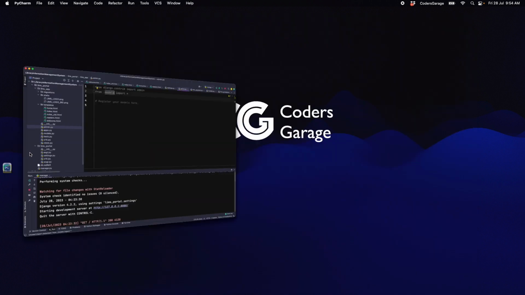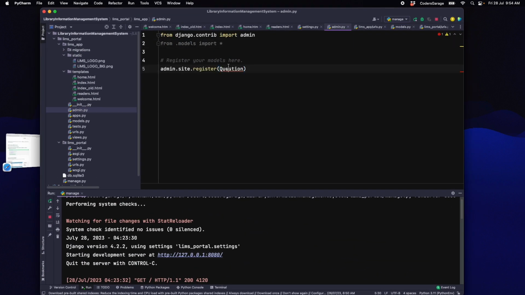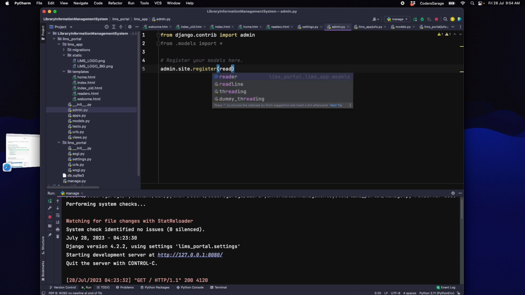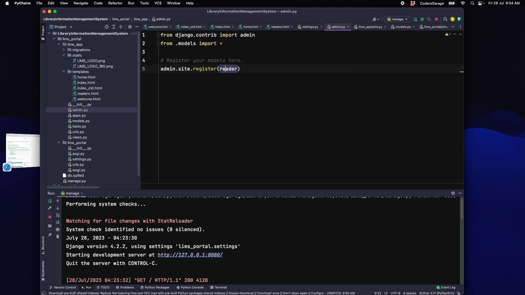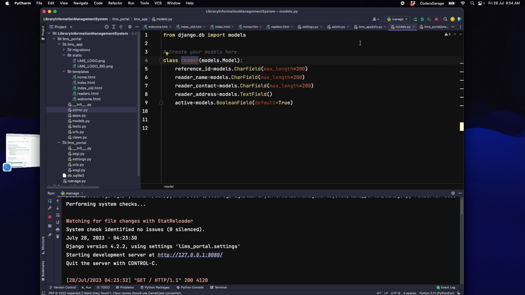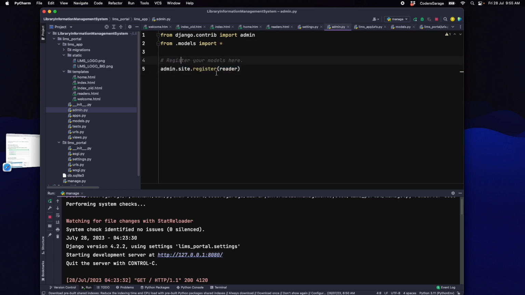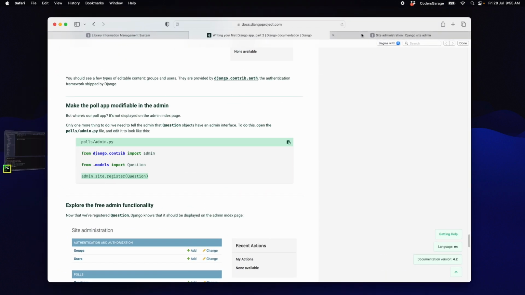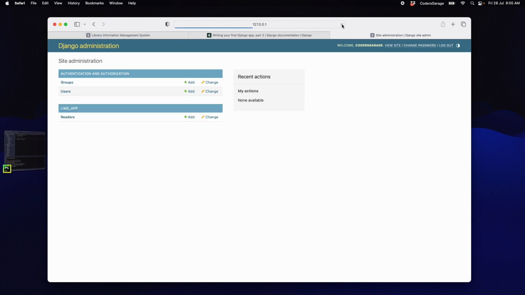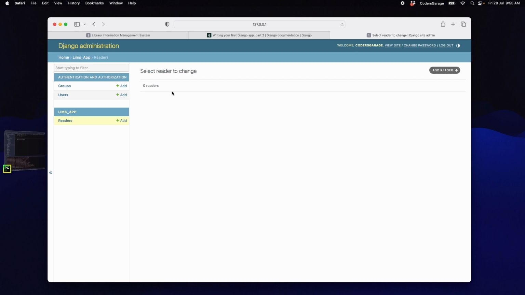Next, we will write admin.site.register within brackets reader. Reader is our model, which we have created in the models.py file. We are registering the reader model in the admin page by using this line. Let's restart the app and go to our admin page and refresh it. We have the reader model displayed in the admin page, and when clicked on it, there are no records present.